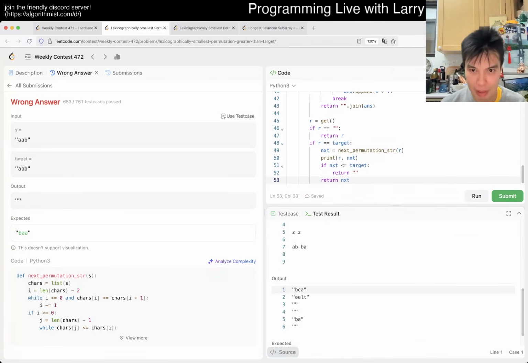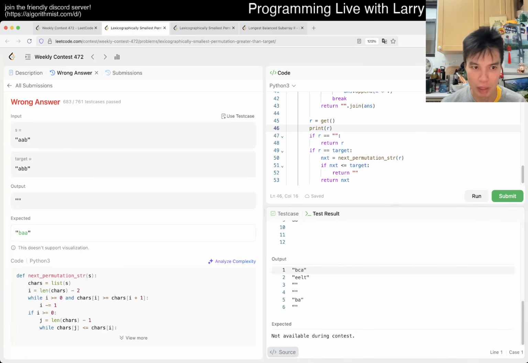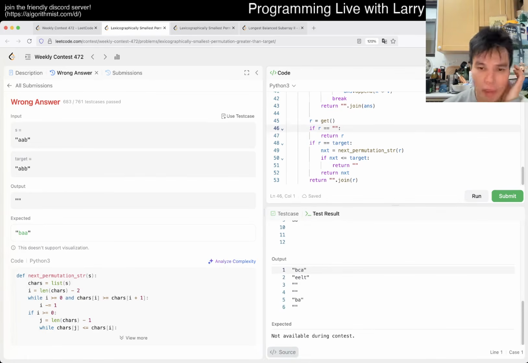AAB. No, this should have returned empty space, right? Yeah, it should return empty space. So then why is it not? Oh no, there is an expected. Oh, huh. Maybe I'm okay. I mean, I got a lot of wrong answers today, so it's not very good. But I guess the idea is right, but I'm not implementing it well. Okay. ABB. Huh.